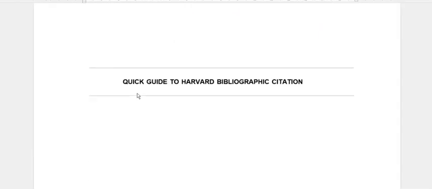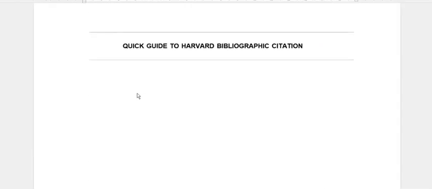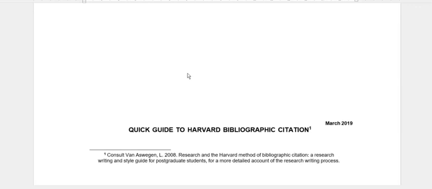Can someone please confirm that you can see on your screen now, Quick Guide to Harvard Bibliographic Citation. Yes, sir. Thank you so much.